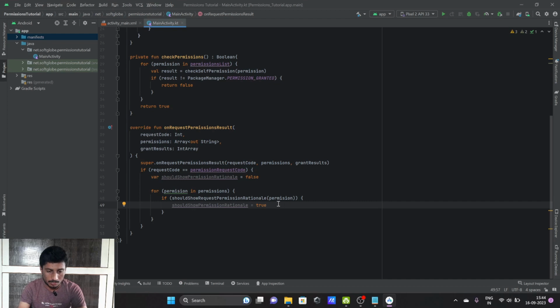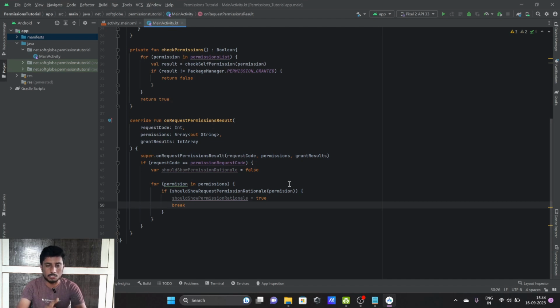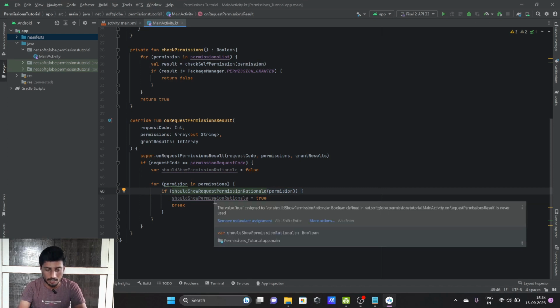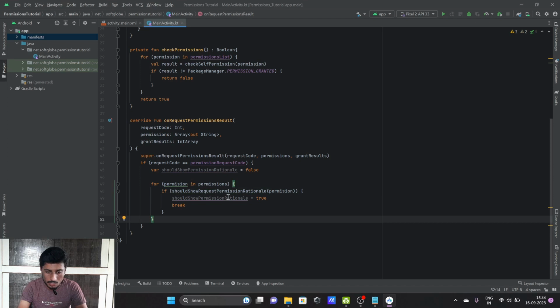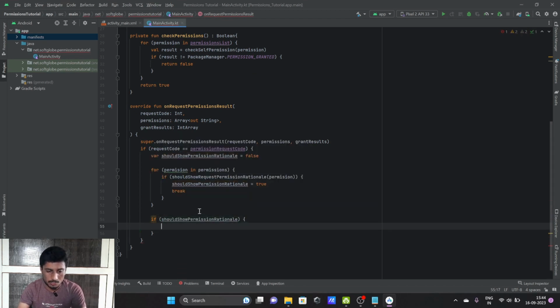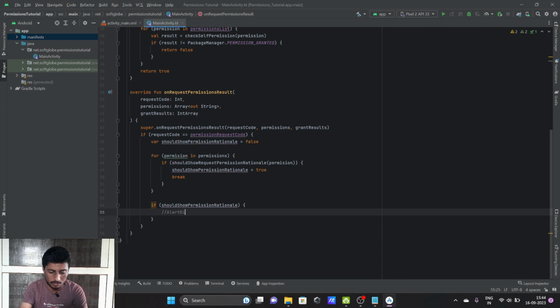Okay, and we can also break here, because if at least one permission returns true for this function, then we are going to show the permission rationale a second time to the user. So this value is now true, and we can use this value to determine if we have to show the permission rationale dialog or not. If should show permission rationale is true, here we'll implement the alert dialog, an alert dialog to emphasize on allowing permission.